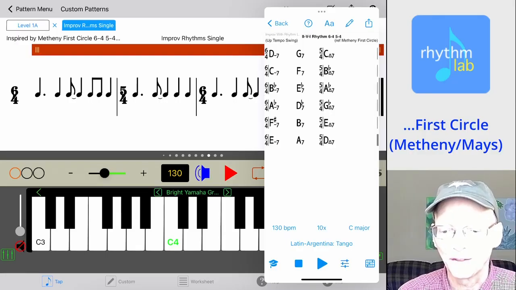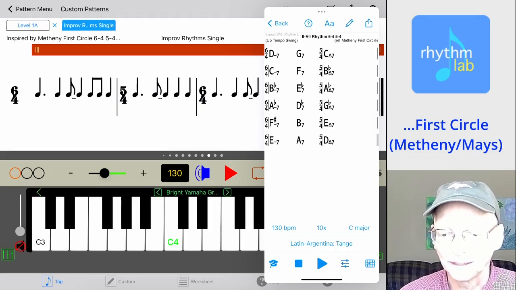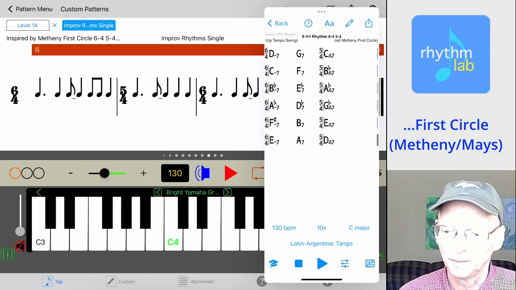Here we have a pattern that mixes 6/4 with 5/4 meters. This is based on the Pat Metheny Group song First Circle, again with some syncopations.